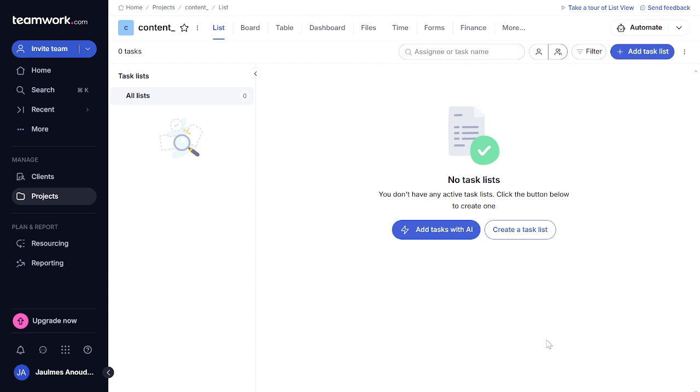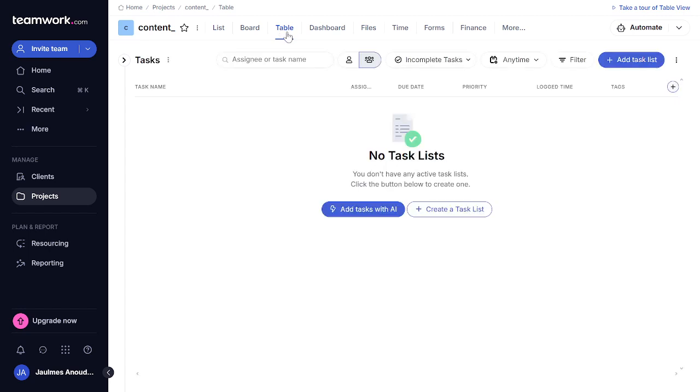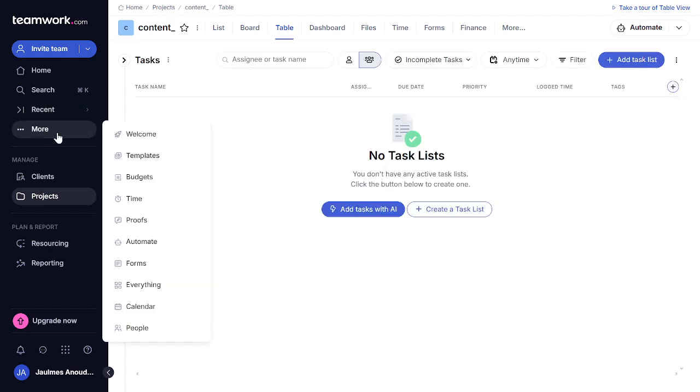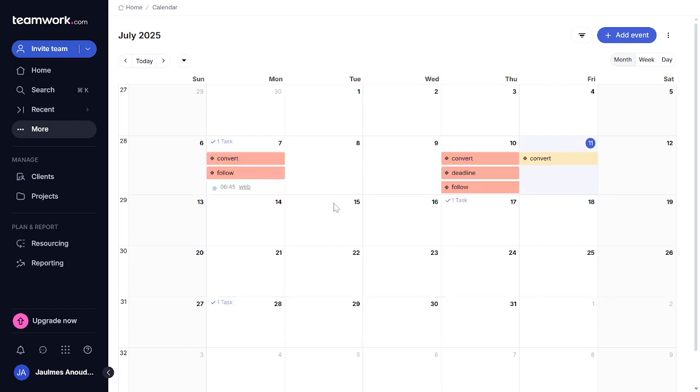Next up, it's time to set up your calendar within this project. Click on the Calendar tab and start adding your content tasks. This helps us because it gives us a visual representation of our content strategy, helping to keep us on track and meet our deadlines. Now, let's add some tasks to the calendar.